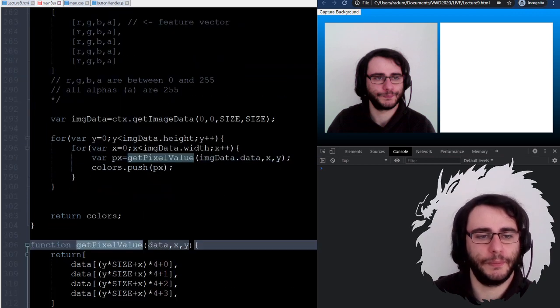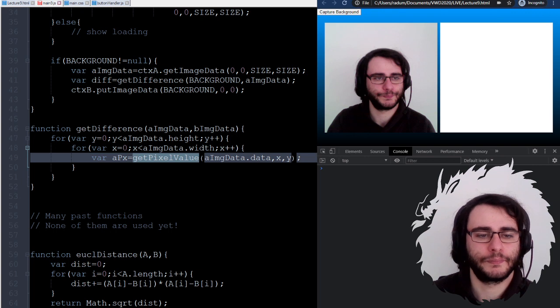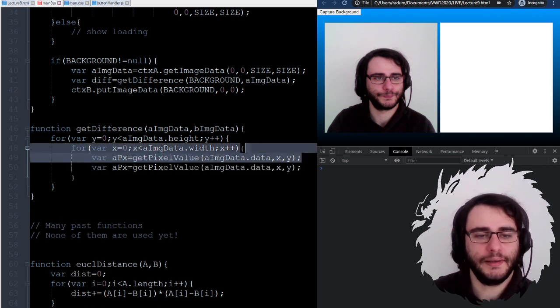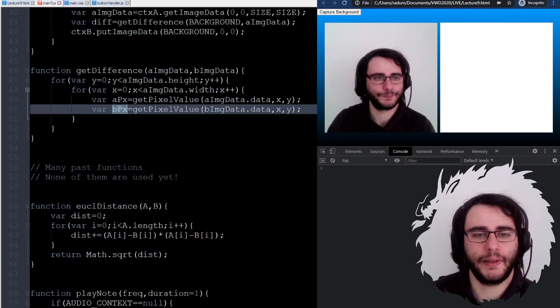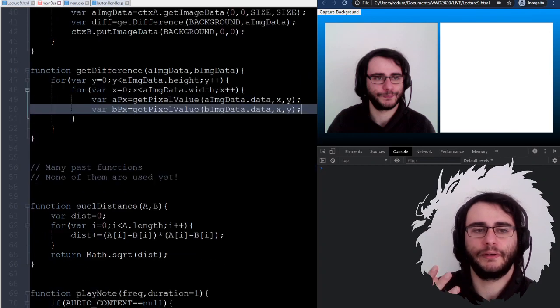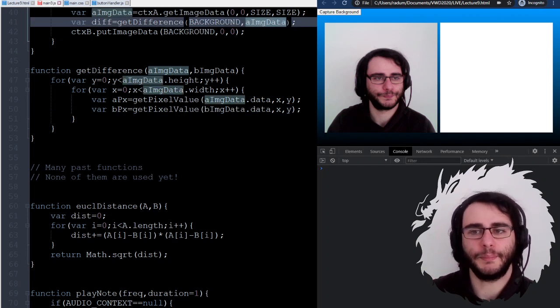So let's go back down here again. So this is the data attribute. You can consider it a typical array, and in this array we need to get the pixel value from. So we have this for the A image data. Let's get it also for the B image data. And now we have two pixels to compare, pixel A and pixel B. The one from the background and the one from the current changing image that we see updating all the time.